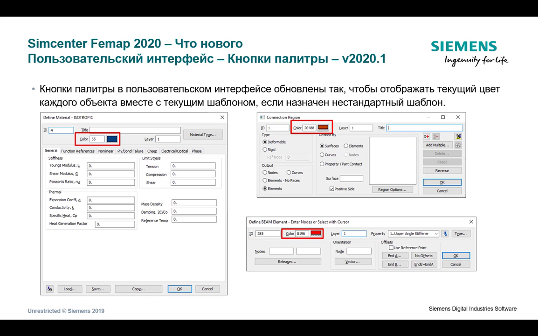Some other updates to the user interface for version 2020.1 was we changed the palette button to be a color block button, which shows the current color of each entity. Also, if that entity has a pattern set along with the color itself, it will also show up in the color block.